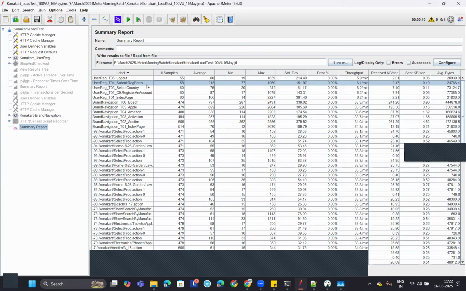Yes, the user registration script was run only for 10 minutes. And the brand navigation script is run for 15 minutes. Here are the transactions related to brand navigation. 1, 2, 3, 4, 5, 6.